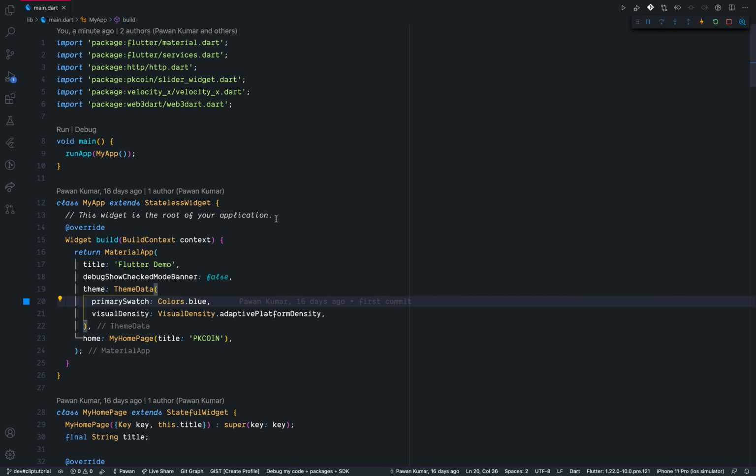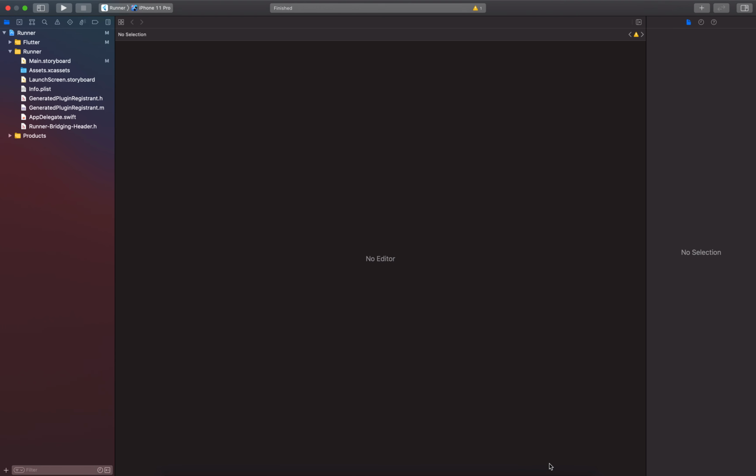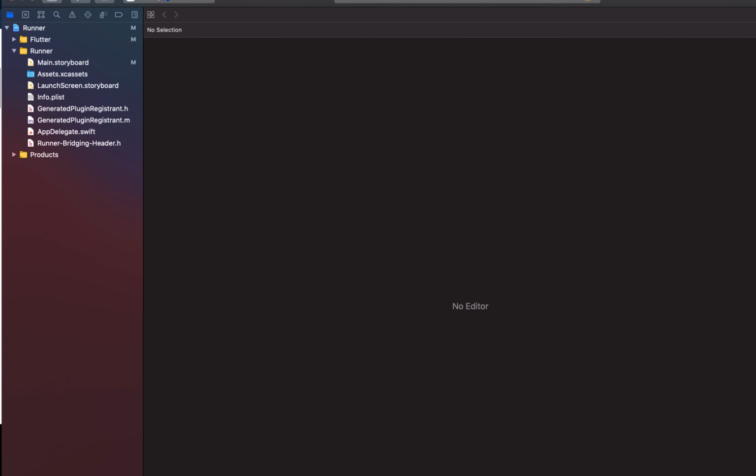And also, guys, you have to be on the Flutter master channel to do it. If you are on Flutter stable, you won't be able to do it. So Flutter master channel, at least version 1.22, is required. And now what I'll do, I'll open the same project in Xcode, because without Xcode we won't be able to do anything. So this is your project.